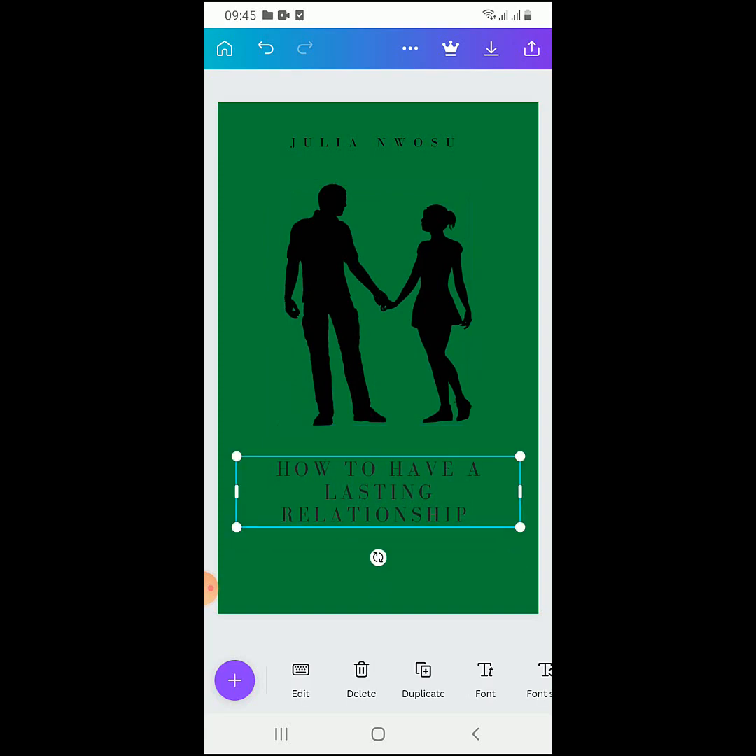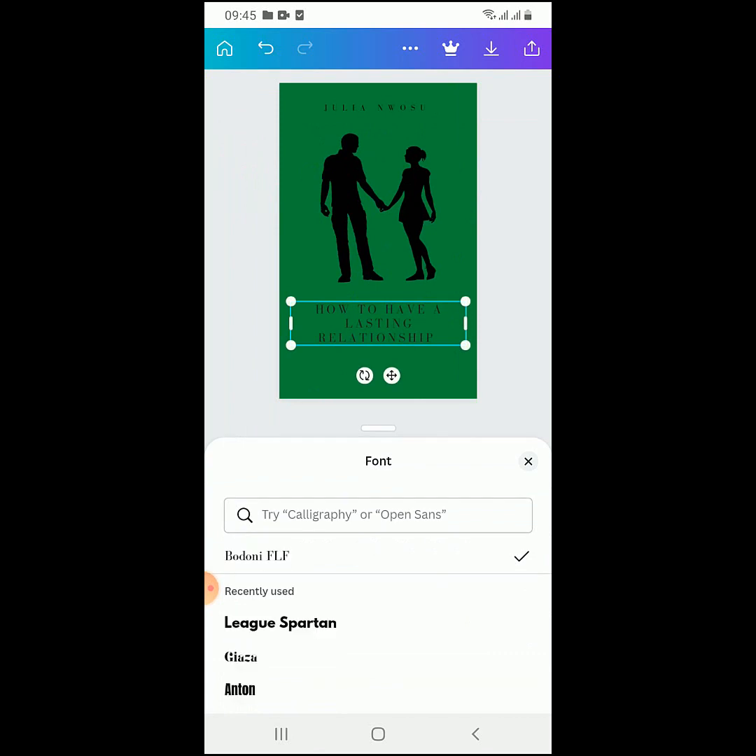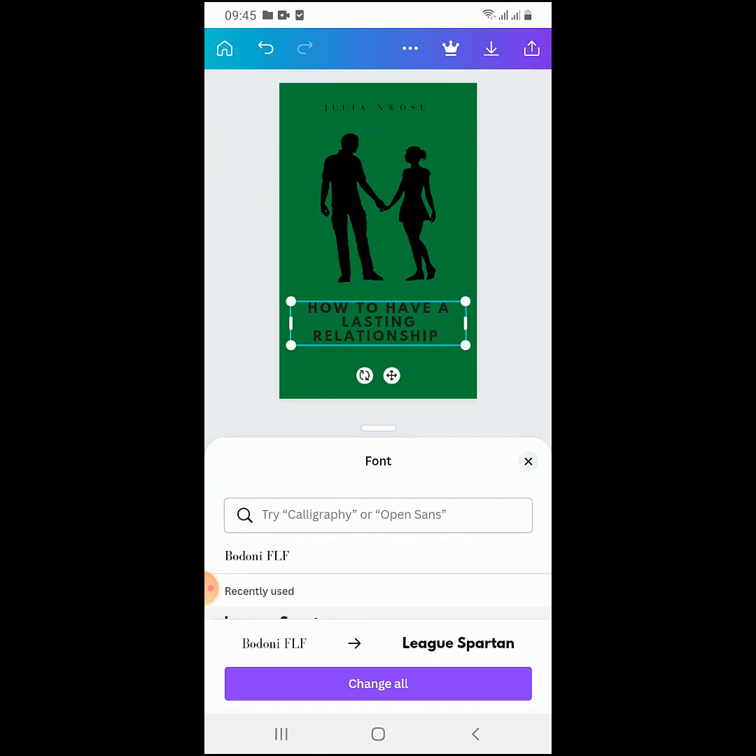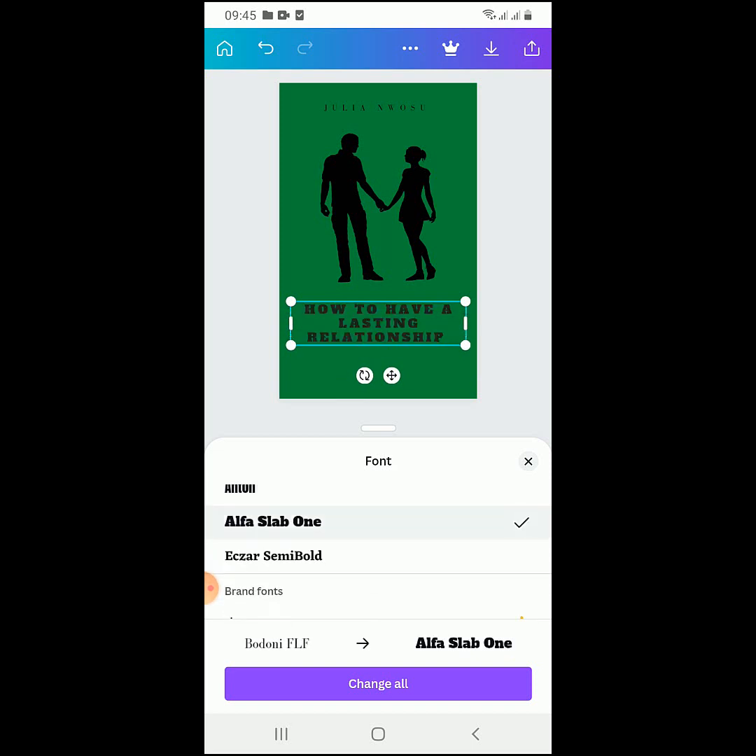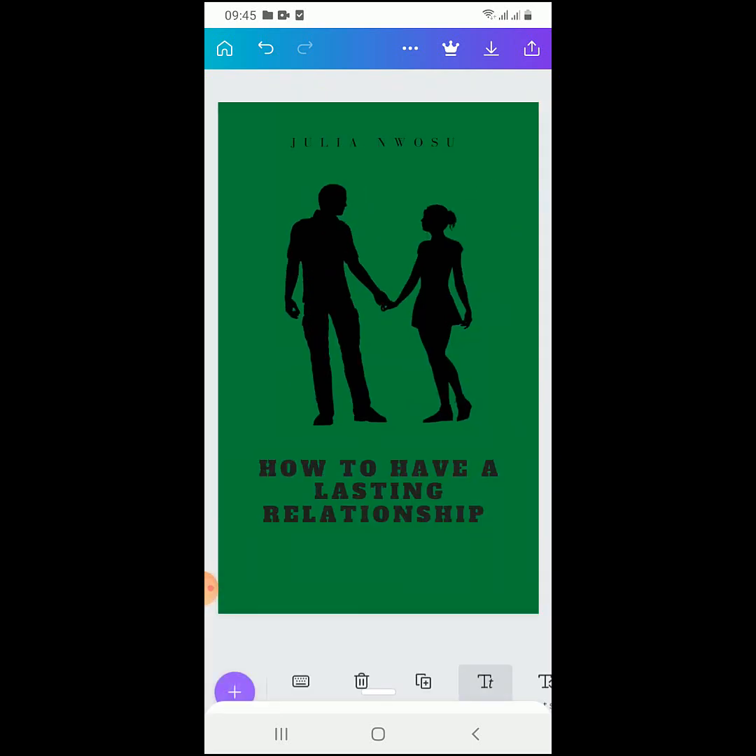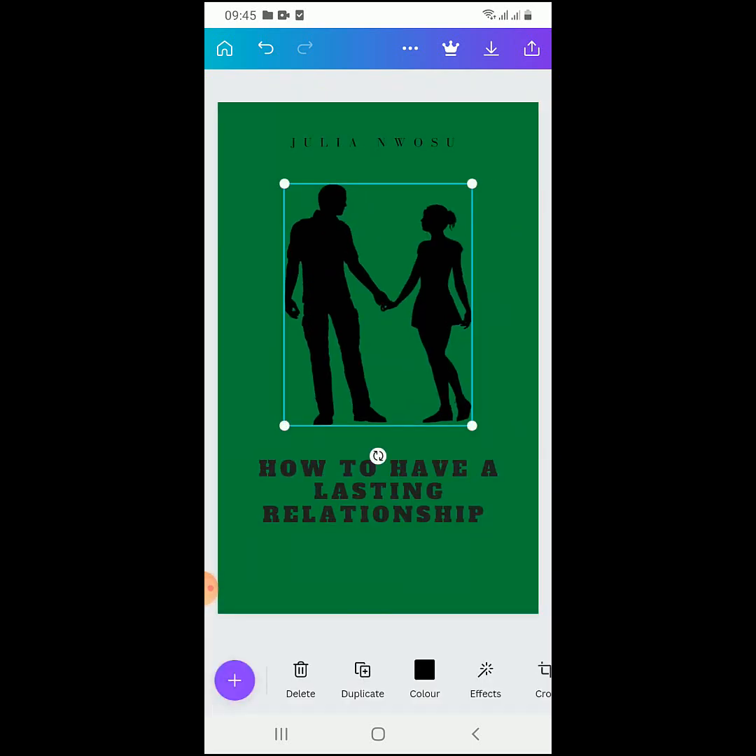I can actually change the font. If it's too tiny and I want it to be darker, I can click on font and it will show me different types. Each one I click, you can see it's changing. Now I can change it to another one. If I don't like that one, I can keep going. I can change it to another one. Probably this is the one I like, and I'll keep it this way.